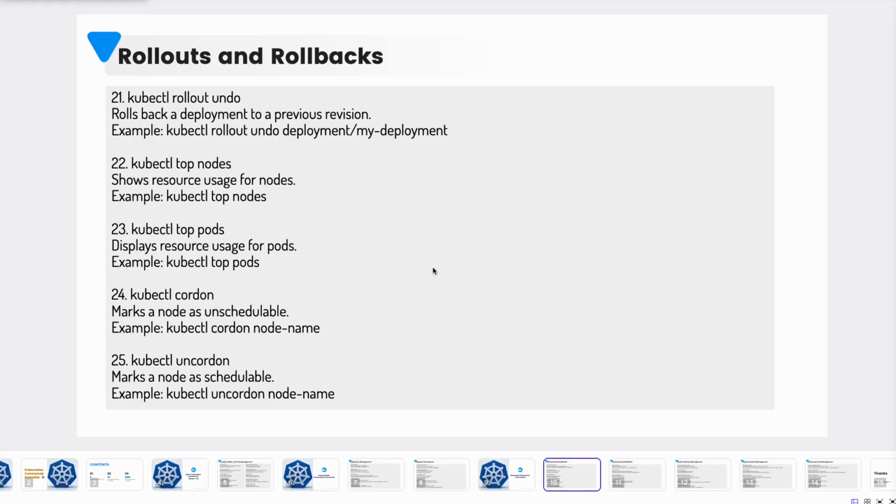In the previous video, we couldn't complete kubectl top nodes and top pods. That basically gives the top resource-consuming pods and nodes, nothing else. But I have some issue with the metrics server. I hope it works for you.